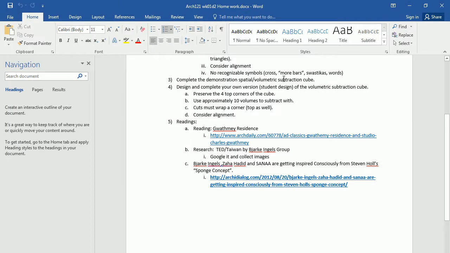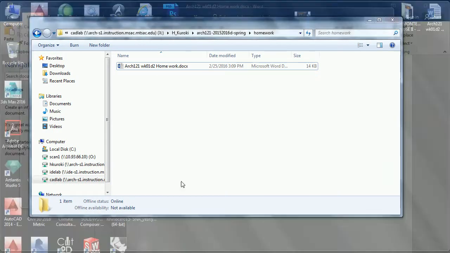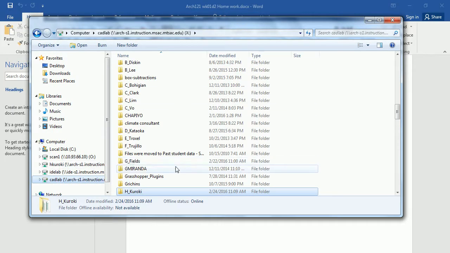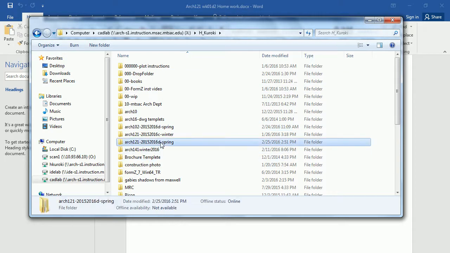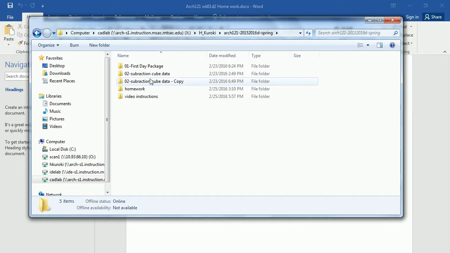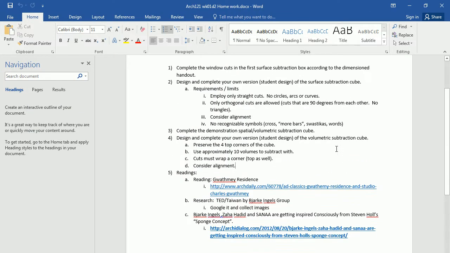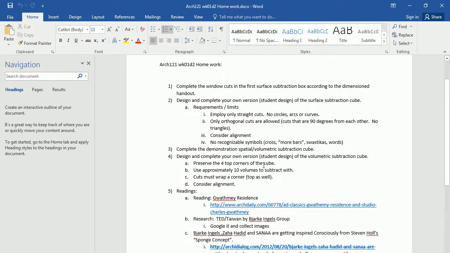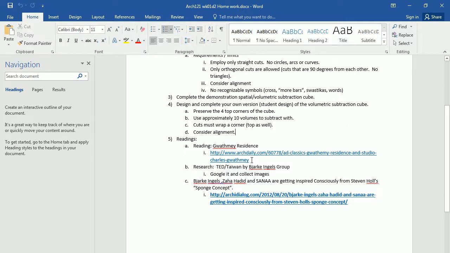Here's the thing. This right here, all the assignment is on our X drive. If you look at H Kuroki into our 121 spring, we'll have homework. And this right here, if you could just copy it down, you should have this document in there. So you could follow this link right there.